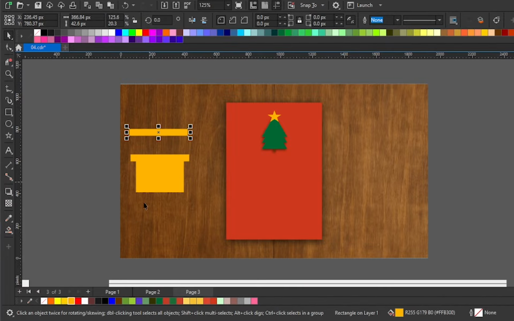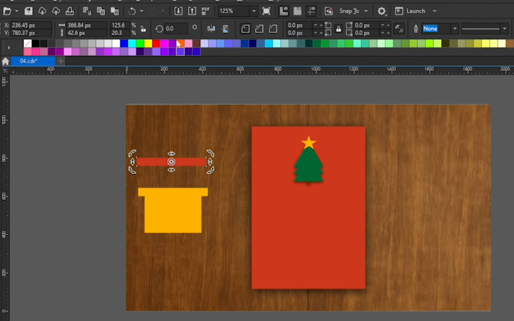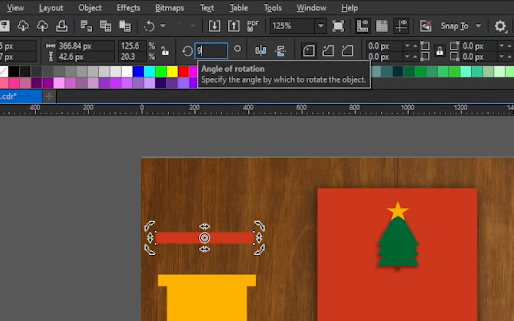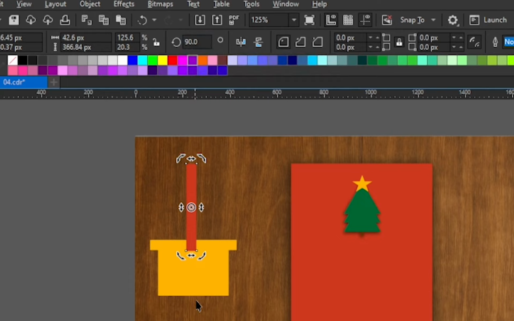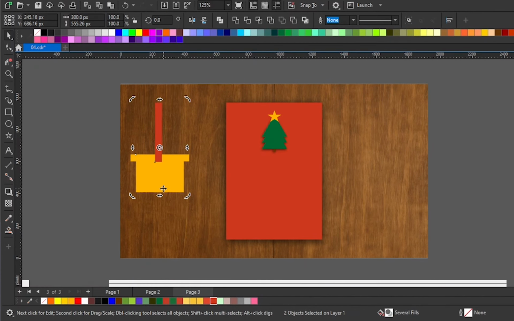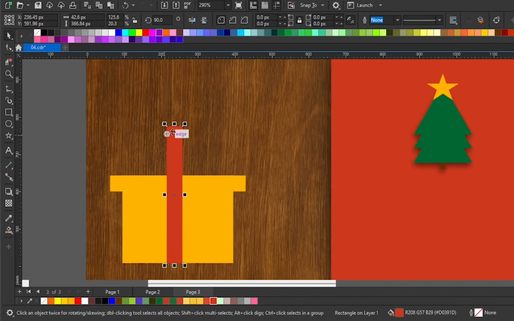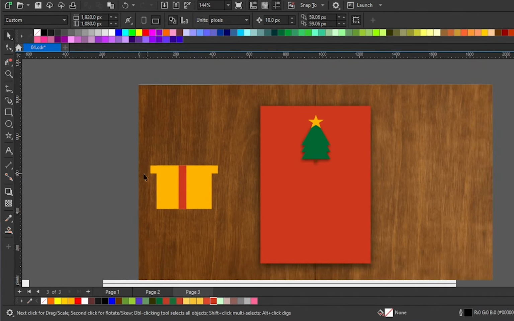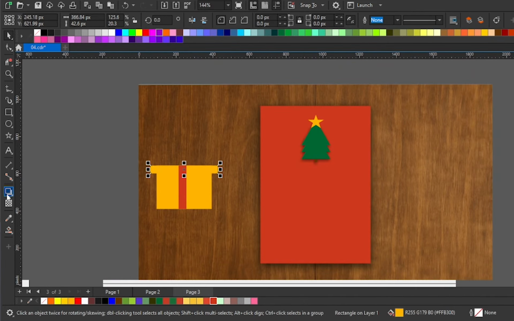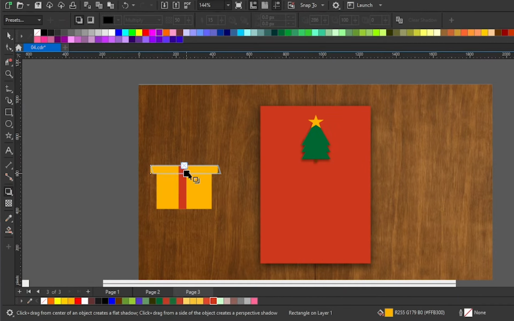Copy the top rectangle, fill it with a different color, rotate it 90 degrees and position it as shown. Apply shadows to each object and adjust the gift box properly on the card.